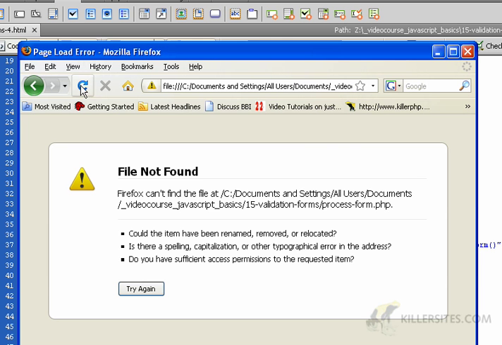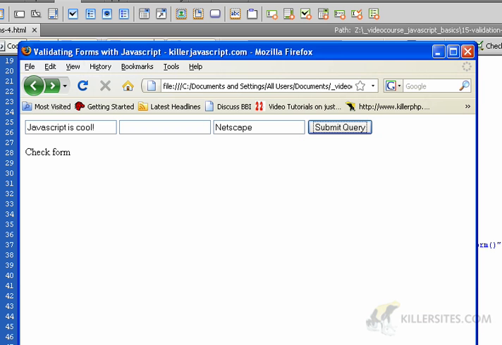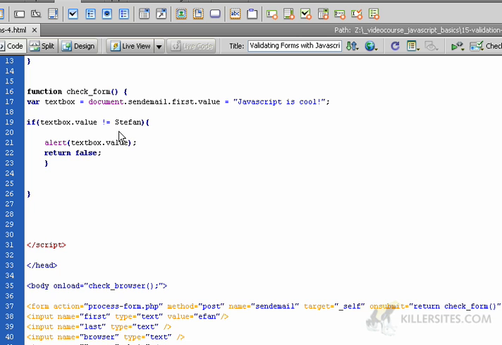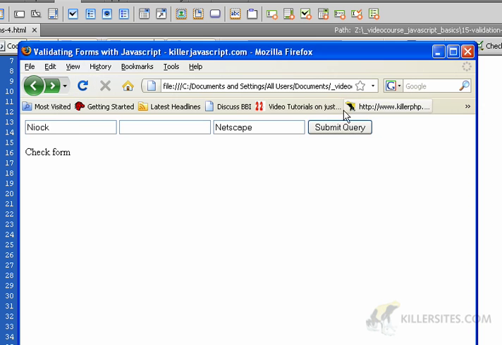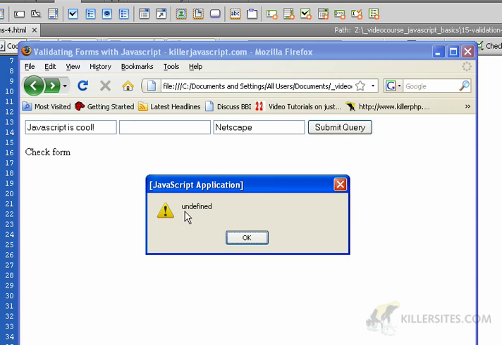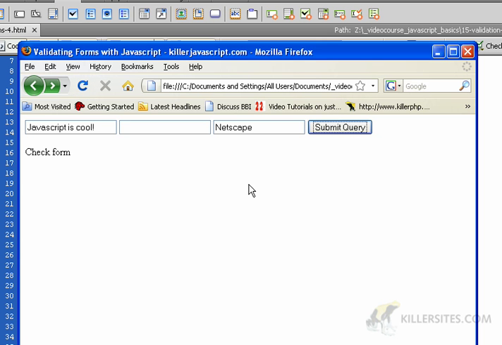Well, it still went to the next page. So let's see what we did wrong. Notice this. I said it's not equal to Stefan. Now, because I didn't put it in quotes, it assumes I'm looking for a variable. Since we don't have that variable, it screws everything up. So maybe that will work if I put it in quotes. So let's see what happens. There we go. Undefined. The form doesn't get fired off, right?